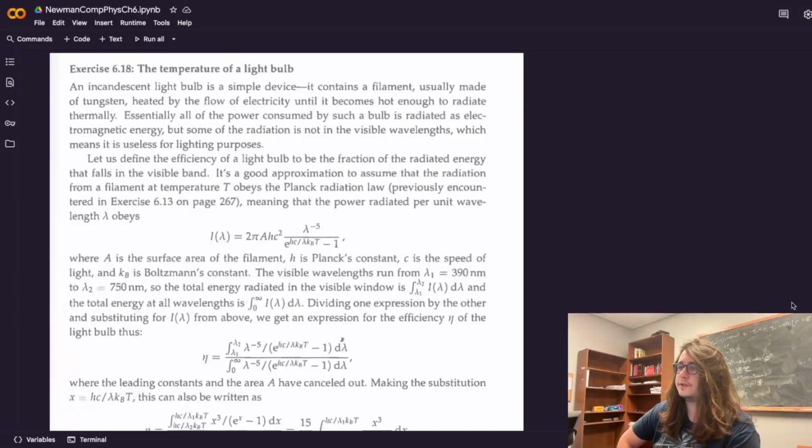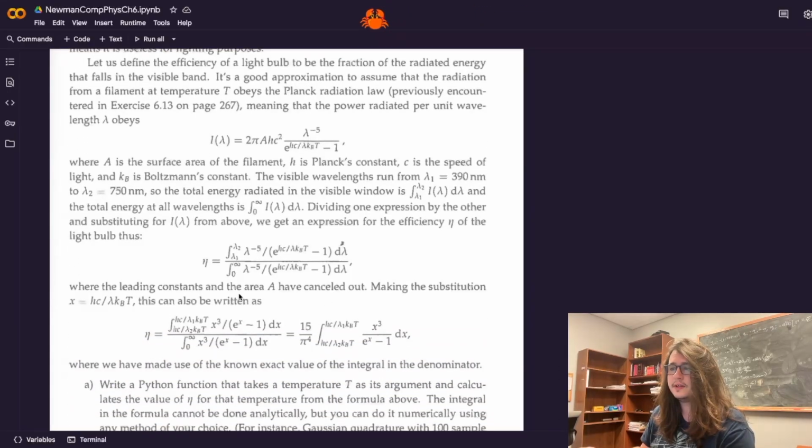Alright, silly people, here's the situation. We're going to be calculating the efficiency of a light bulb as a function of its temperature. And so we've got this equation, which is the intensity of the light bulb. The efficiency is given by these guys, and it boils down to doing one little integral between lambda 1 and lambda 2, which represents the limits of the visible light spectrum.